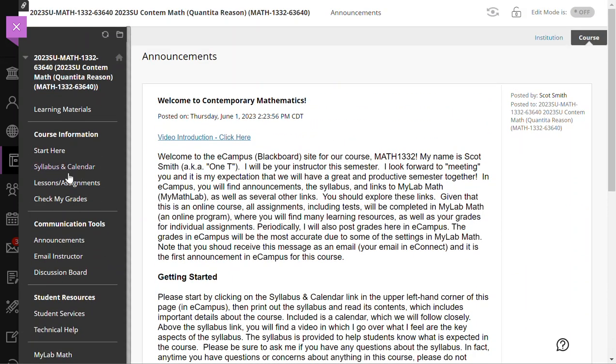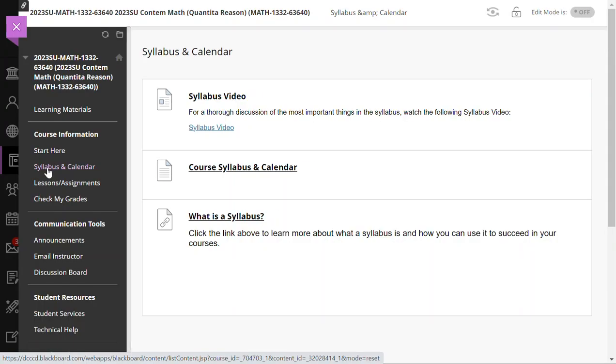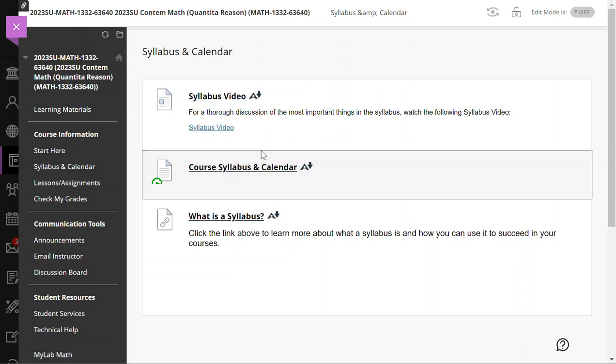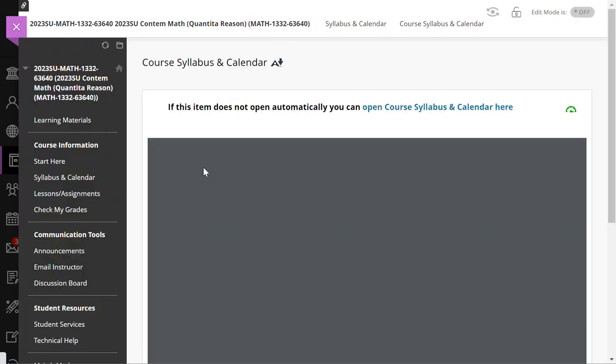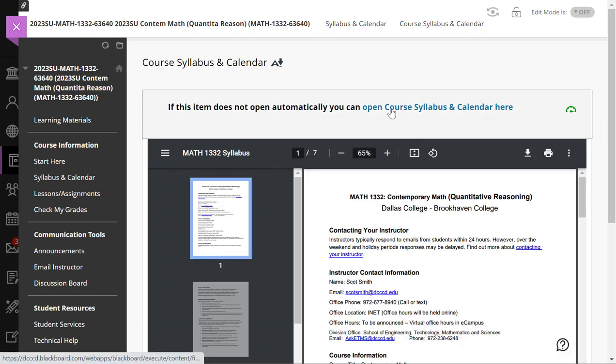So the first thing it's going to do is direct you to go to the syllabus and calendar. And notice there's a syllabus video you can watch, and it's where I go through the syllabus and point out the key details as far as what I've come up with. And this is actually your course syllabus and calendar.